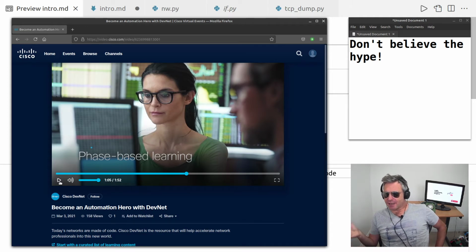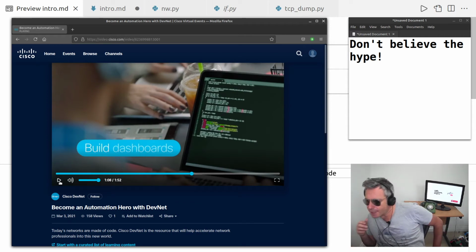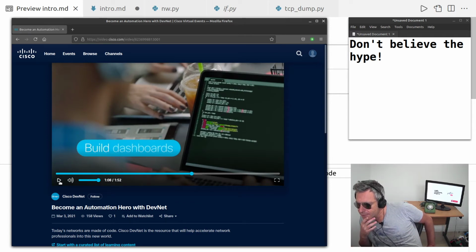So phase-based learning, what even is that? Everything is something learning. What? It's a buzzword, it's jargon, it's business BS. Oh, build dashboards. Again, this is library footage. Can't quite see what code they're writing.